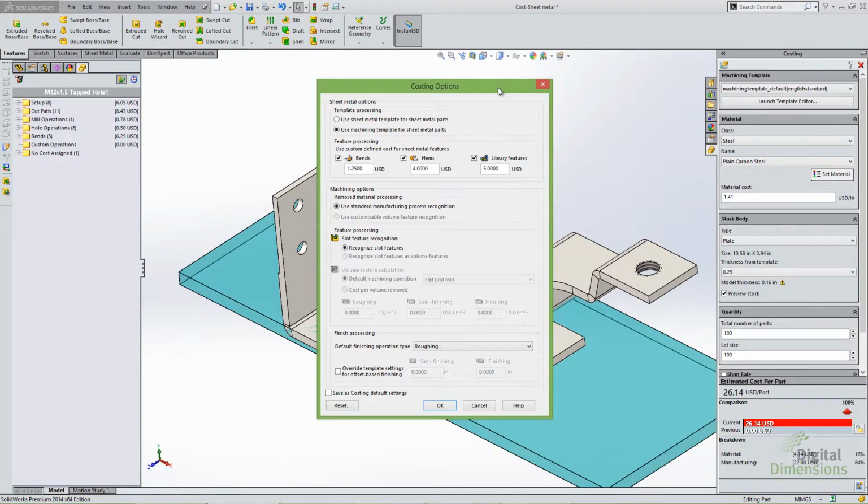And it allows me to define a few different things we really didn't have a lot of control over in previous versions. For instance, fixed costs for bins, HIMs, and library features. Also, the ability to specify machining templates for sheet metal parts. This was a previous limitation, so if you had a combination of machining features and sheet metal features, you had to run one or the other. In the newest release, you now have the option to apply a machining template for sheet metal parts.